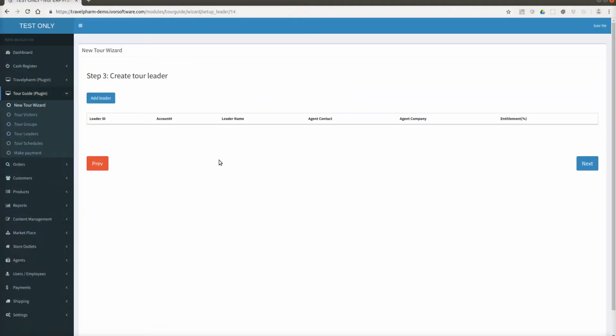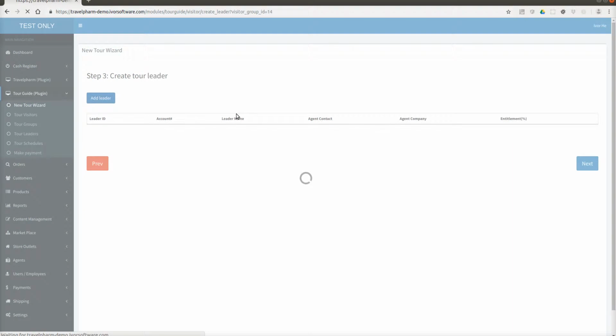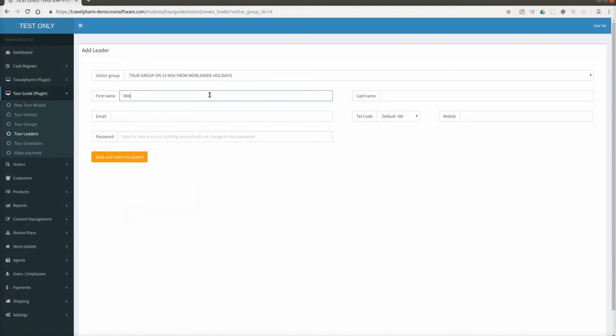The next one is to add a leader. A leader is the person who leads the tour group. Leaders belong to an account, and they are paid a distributed commission at your predefined portions. I'll show you in a sec. So we'll add one first. We'll add a main leader.